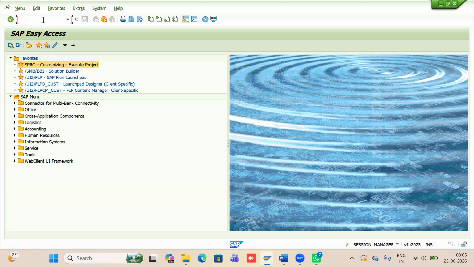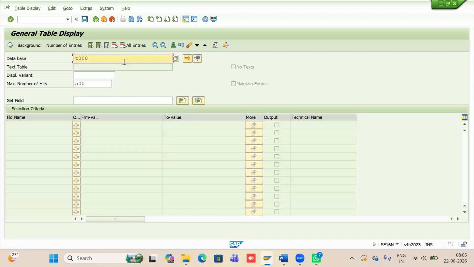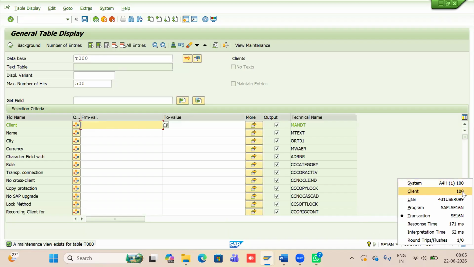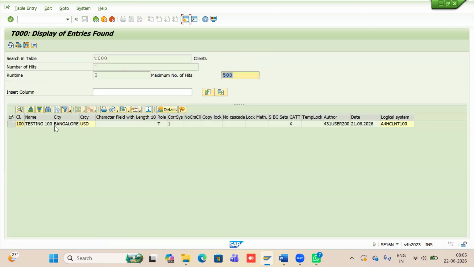I will show you in SE16. If you want to check any data, you have to use the transaction code SE16N and give the table. At table level, you can easily check the data. Give our client. This is our client. Just enter, click on execute. You can see client 100, USD.